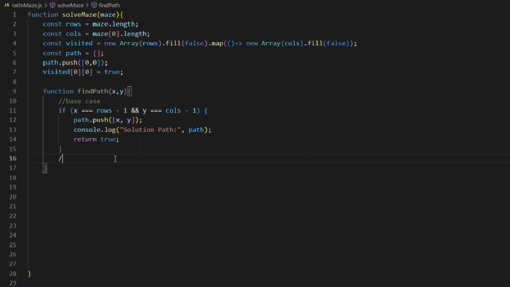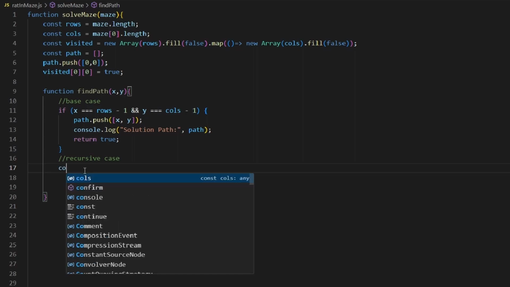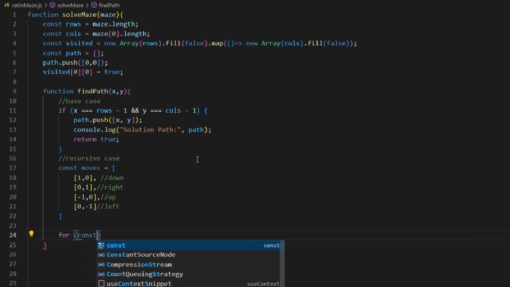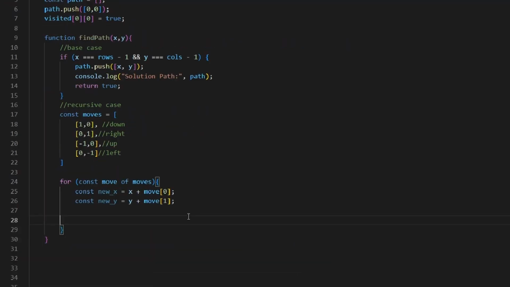Okay, now it's time to write the recursive case. Since the entire logic of our recursive case relies on movement, let's begin by creating a moves array, which will define the possible directions that our algorithm can explore from each position. Okay, and now we're going to create a for loop, and we want to iterate through the possible moves.